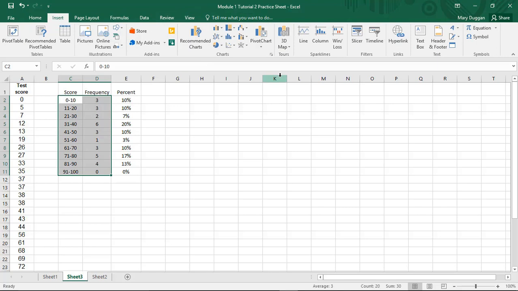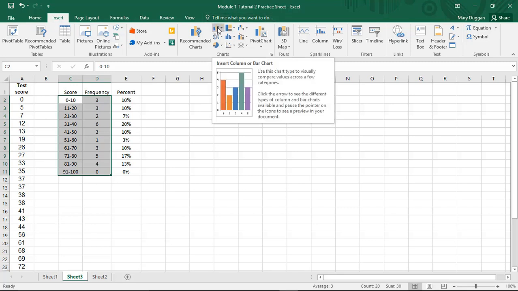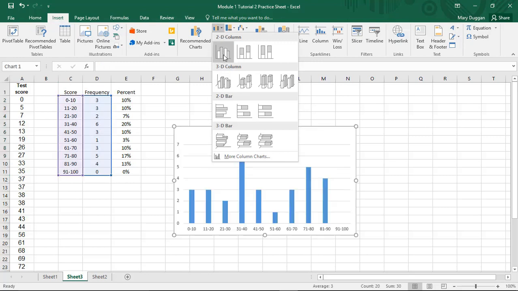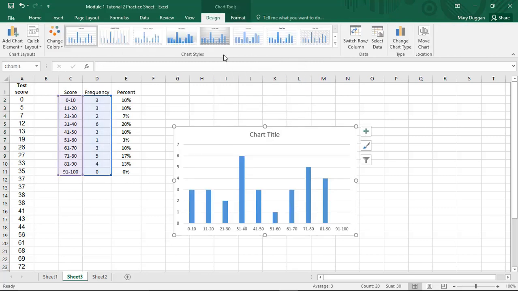And actually, Excel has different ways of making a histogram. I'm going to show you one way that I think is the easiest way, but it's a little bit funky in that you have to take a couple of steps to make the histogram. But here we go. We're going to select the column or bar chart, even though we're not doing a bar graph. I'm going to select that.